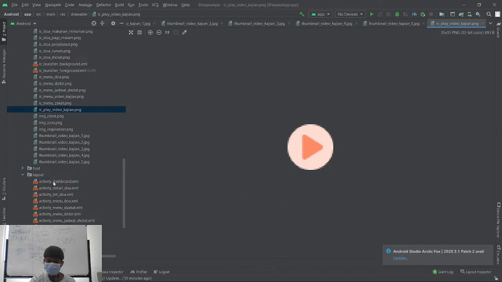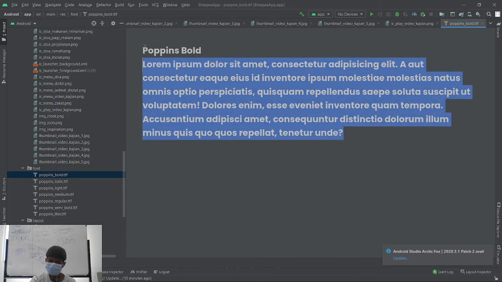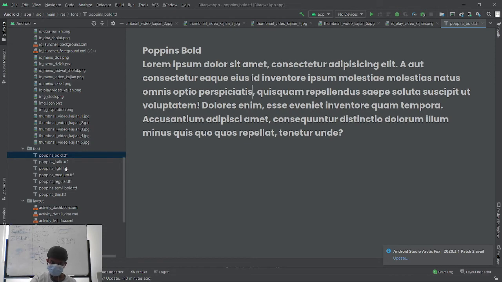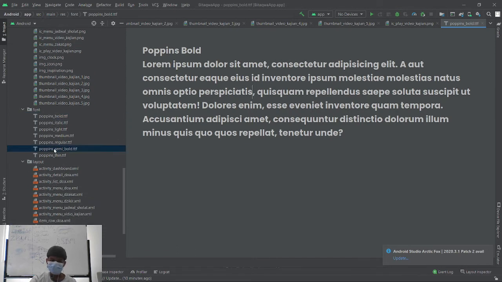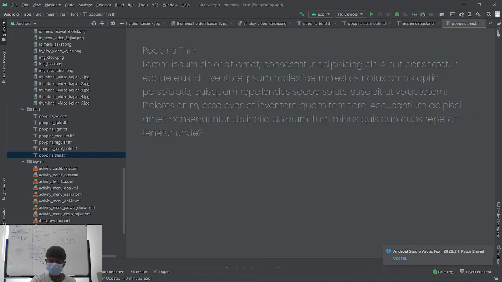Okay, and then there is the font. This is the font the application is using, which has bold, italic, medium, regular, semi bold, and thin, like this. Okay, and I will explain the next things.